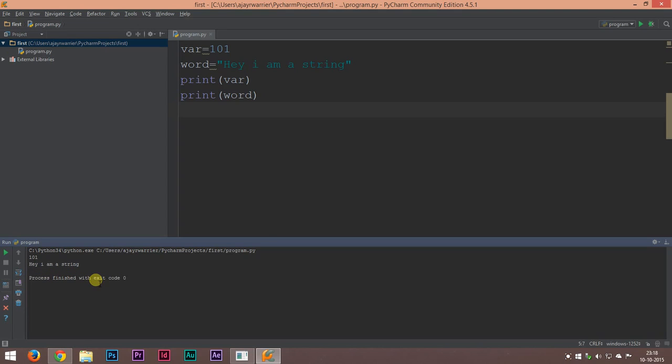To print a variable, use the print keyword, start brackets, inside the bracket, type in the variable name. And Python will print the variable value onto the output screen. For example, here our variable value is 101. So in the output screen we have the value 101. And our string variable has hey, I'm a string. And you can see hey, I'm a string in the output screen. So this is how you make variables.